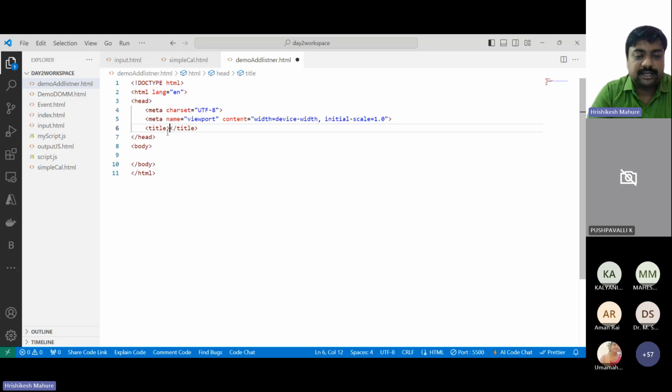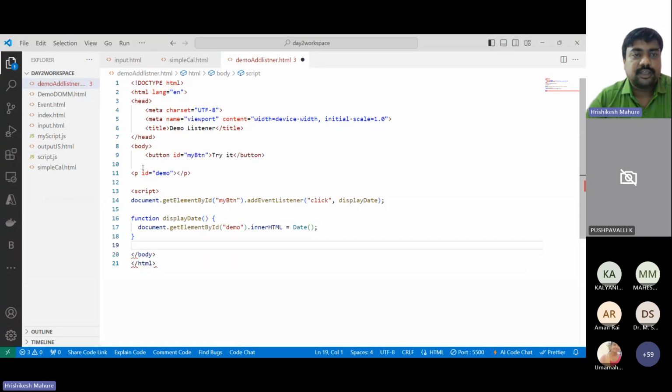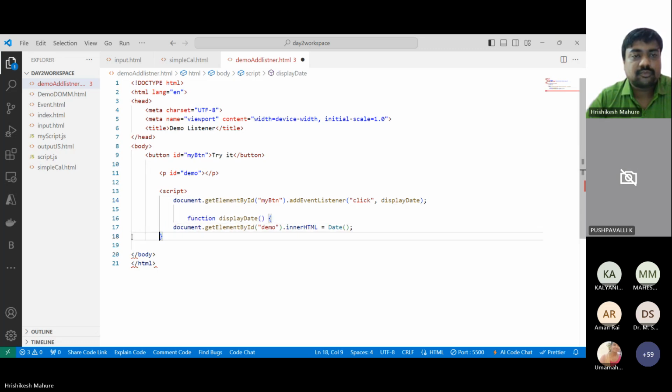So now here what happened? I'm writing the demo listener. In the demo listener, I have one code, so I'm just copying this code over here. So now see here what happened in the listener. We are able to call one function inside the function. Now let me arrange this properly, and I'm closing the script tag.